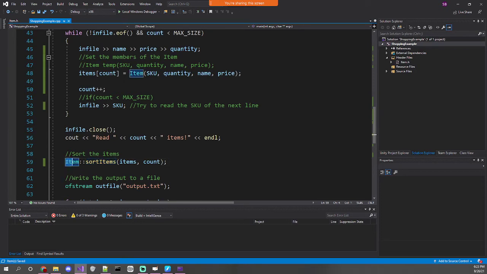So we're just going to say I want to call the item type function called sort items, and I want it to operate on the things that it operates on, an array and a count. Right. So that's pretty good. That seems to work fine. And now it's just a little more organized in terms of our code.